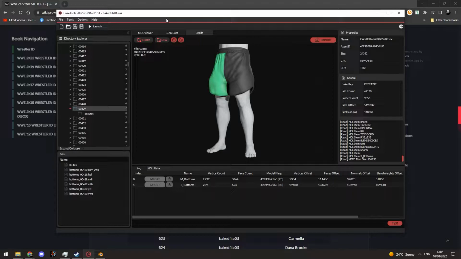So what you're going to need to do is open up the baked file 01 or 02. The Creator Studio parts are in two separate cake files, and you will need to look through the CAS folder for the object that you want. Currently there is no library like there was in 2K19 to tell you which ID is what object, so you're going to have to manually go through and find the one that you want. This is being worked on. There are members of the community working on this to make it easier.